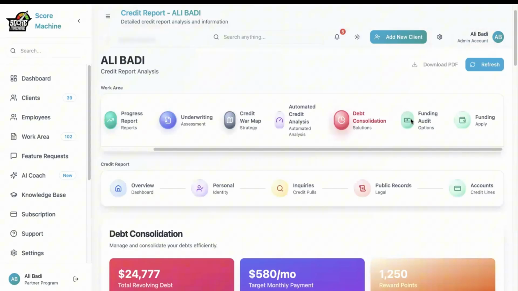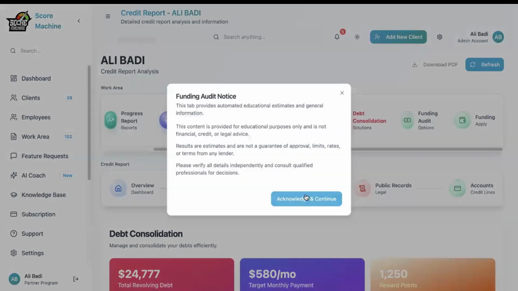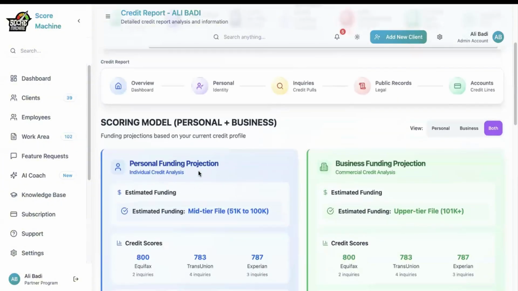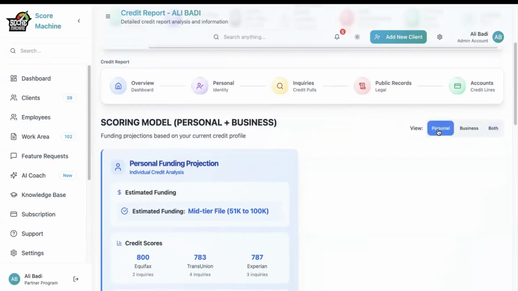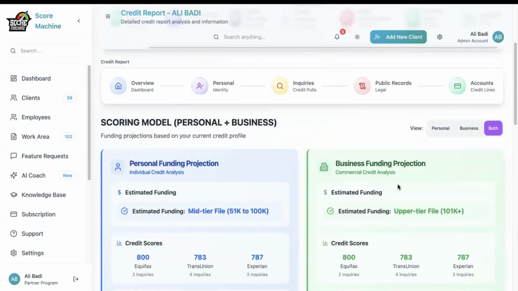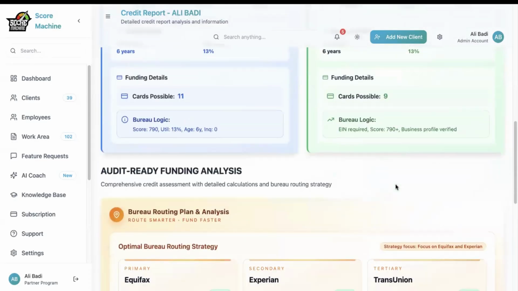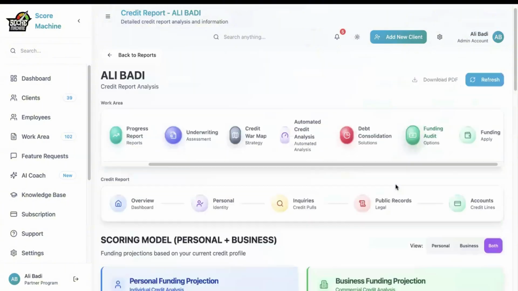Now, our funding audit, let's go ahead and click on here. We're going to agree to the terms here. Funding audit provides you with a projection of how much you can get funded based off of your personal or business. If you're only interested in the personal, you can go ahead and click there. If you're only interested in your business, you can click there or keep both selected. That way you see both of the options. But this is a projection of how much that you can get funded based off of the report that has been uploaded into the software.